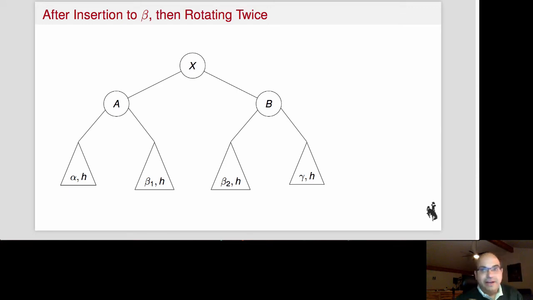We'll always, as long as we start with something that's close to balance, meaning that the difference in height between the left and right subtrees is always no more than 1, then when I do an insertion, if I just remember to rotate after the fact, then what I get is yet another balanced tree.